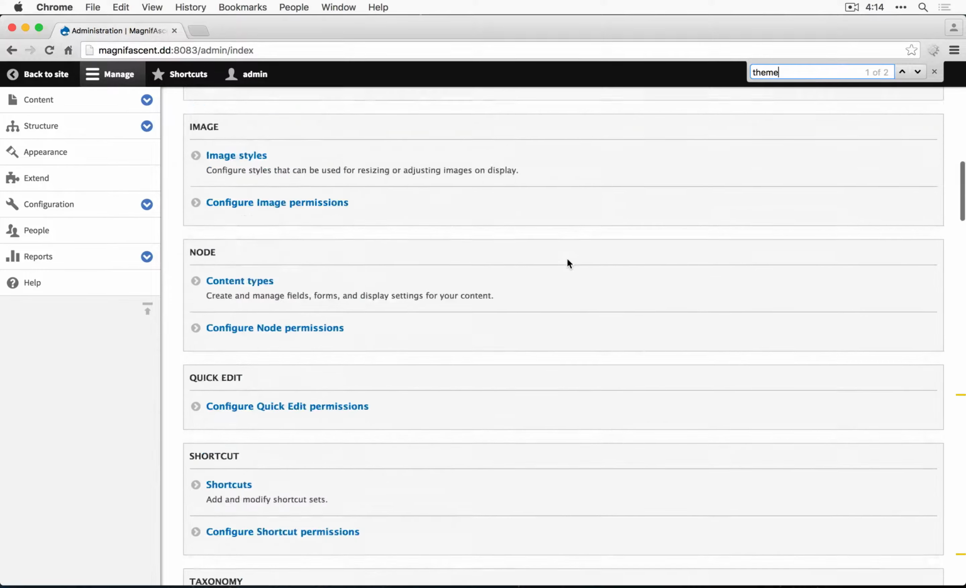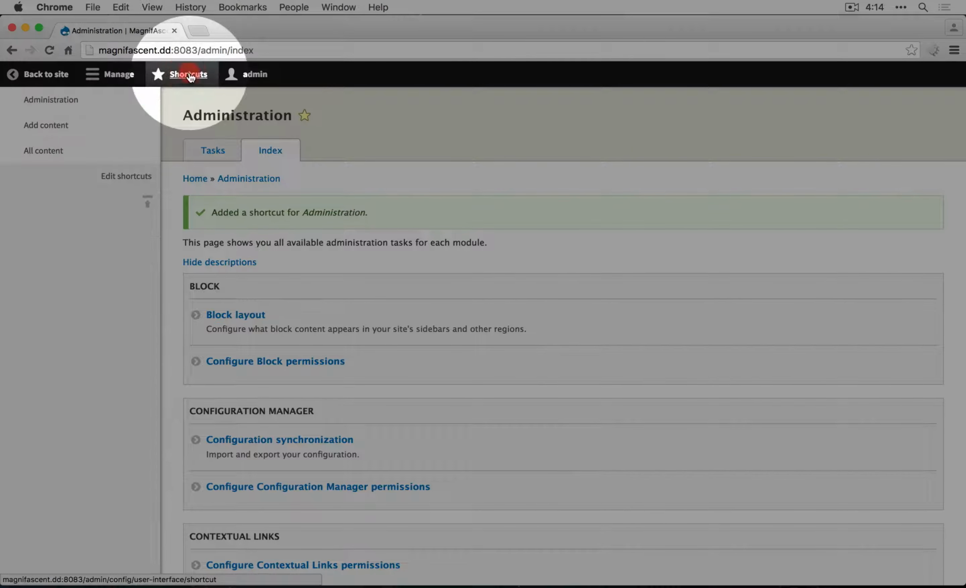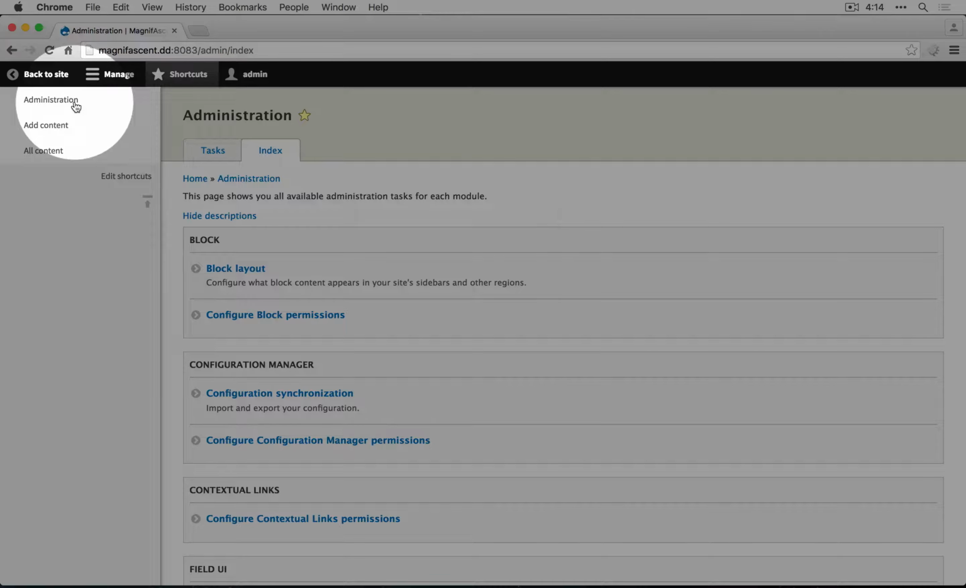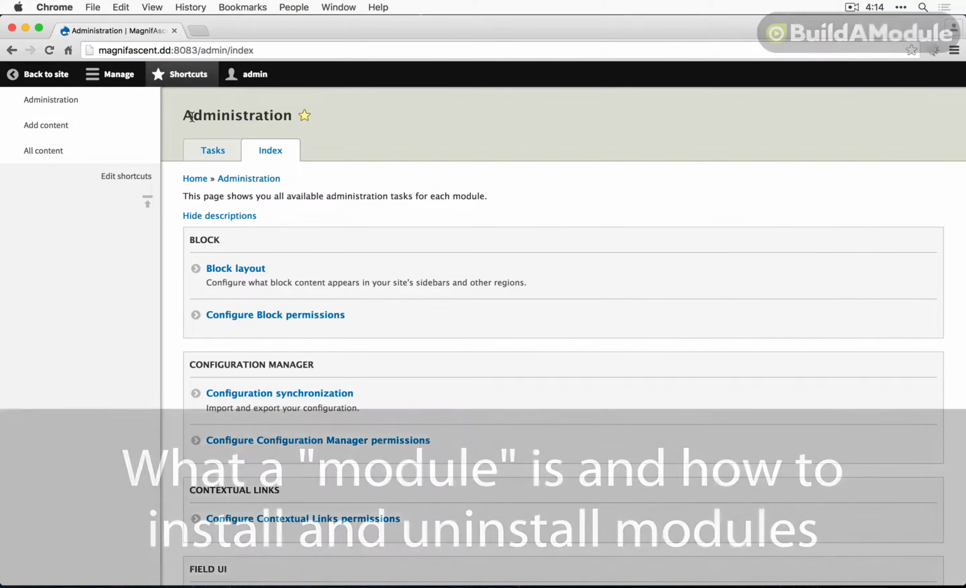Also, once you find a page that's valuable to you, say this index, what you can do is click on the star next to the title, and it will add it to your list of shortcuts, so you can easily jump to it without having to go through the full navigation. So these are some ways to get around, but there are some additional modules that make it much easier.